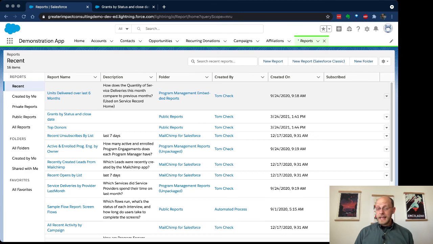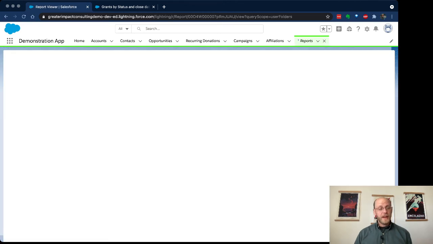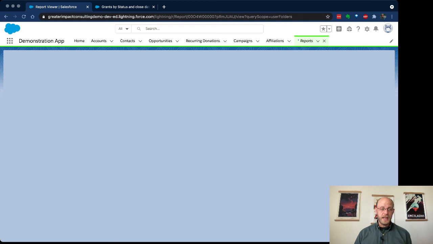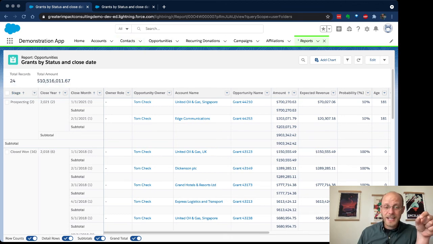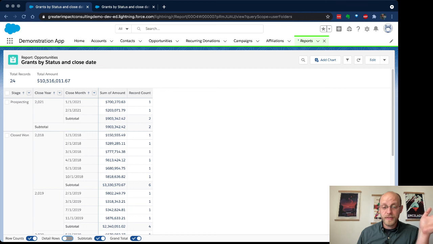I can use just about any report for a dashboard, but it's really important to know that some reports are going to work a lot better than others. So if I open up this grants by status and close date report, what I see is that this is a summary report. There are summarized stages, closed year, closed months happening over here. If I were to get rid of detail rows, I still see a bunch of information, right? It summarizes how many there are, and the amount of each of those by close month, by year, and by stage. That's all done in the edit screen.